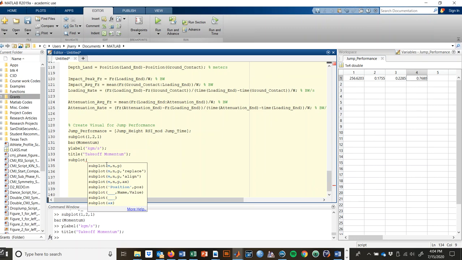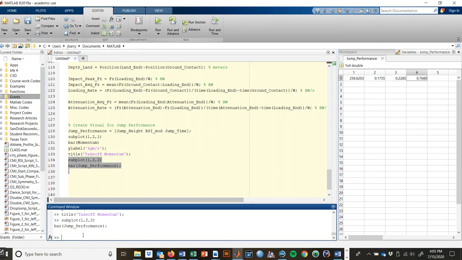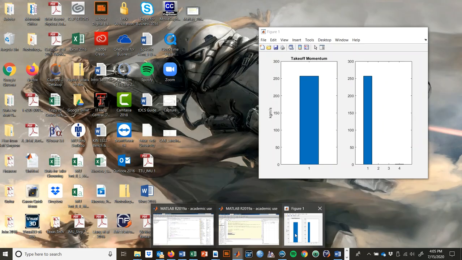So now we're going to do a subplot. It's going to be one row, two columns, but now it's a second graph. And what we're going to do now is bar jump performance. Okay. Now paste that in here and add that.